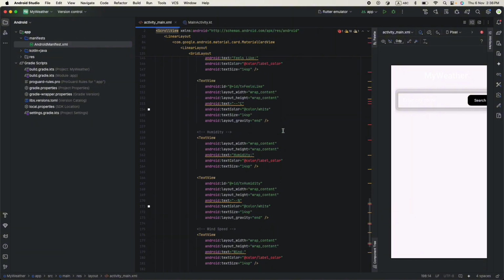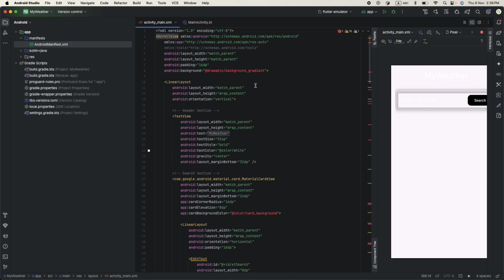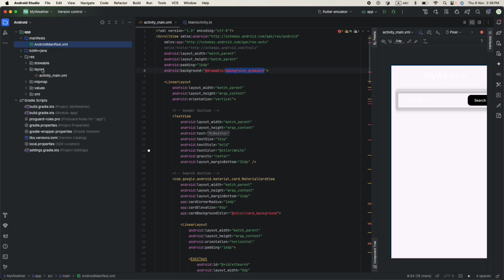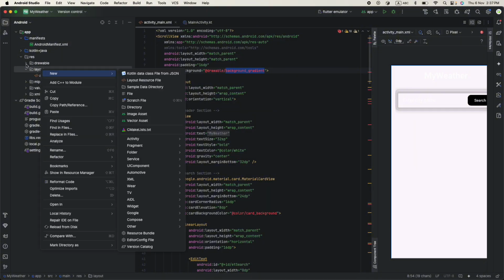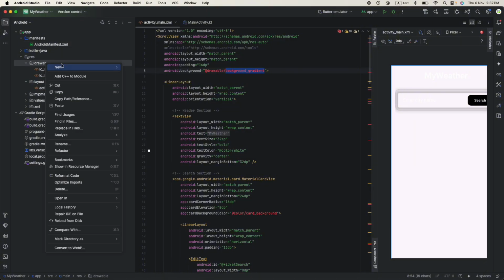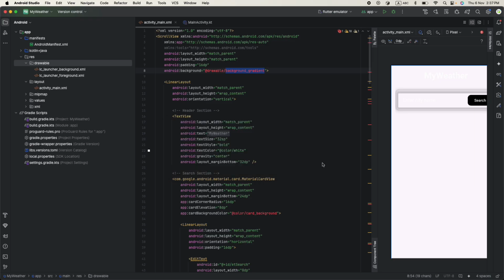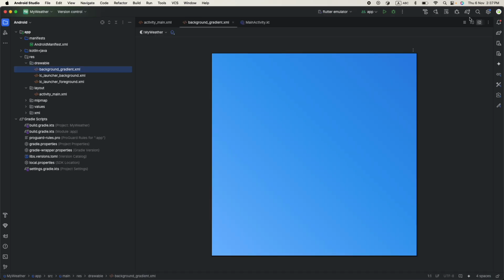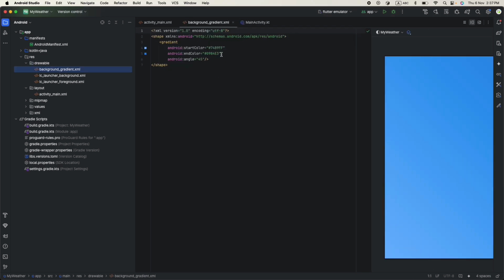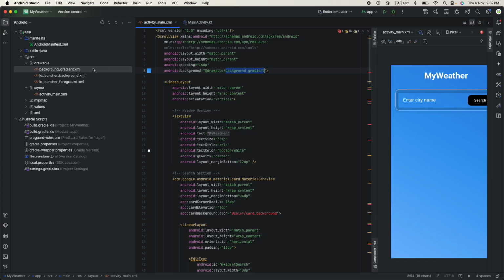So first, you can see what I'm missing here is the background gradient. I will quickly create that one. In the drawable, I can just copy paste over here a gradient background which we created from our colors. The first color, the start color, and the end color, and the angle is 45. So this is our background gradient color, which is now satisfied.